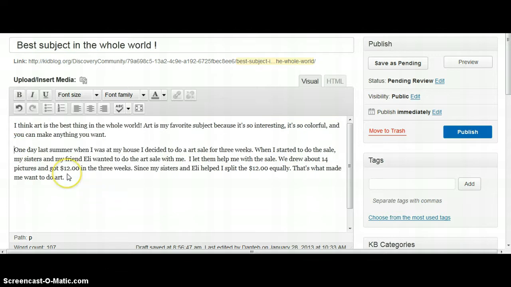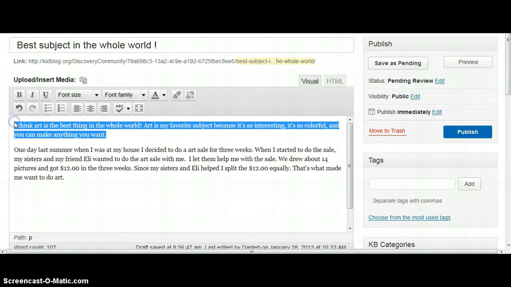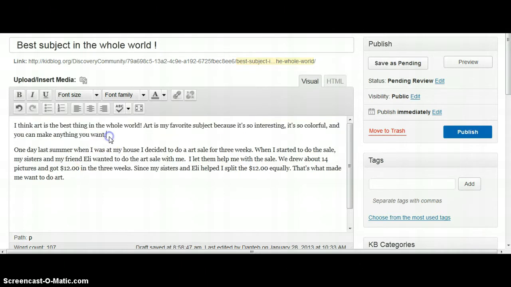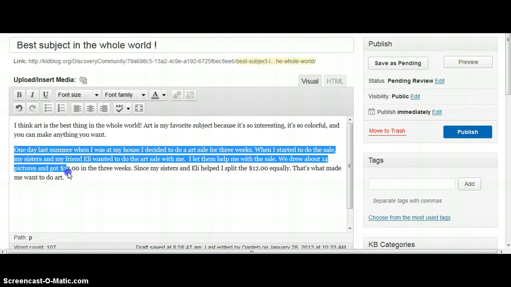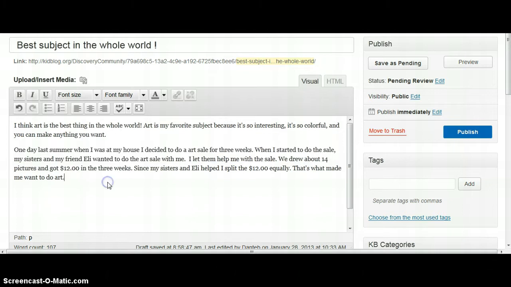So when we have a paragraph, we know it's time for a new paragraph when you change. You're still talking about art, but you go from introducing it and telling us why you think it's great to telling us a story about your experience with art. So that's going to be two different paragraphs, all right? So that's something you need to focus on.